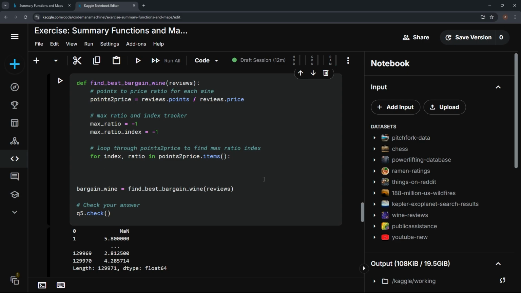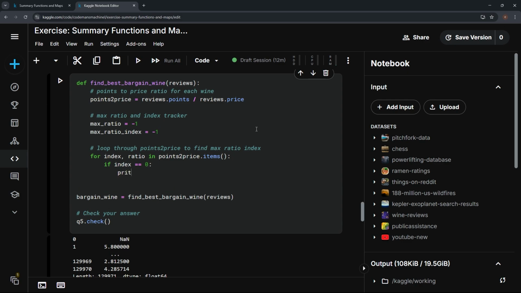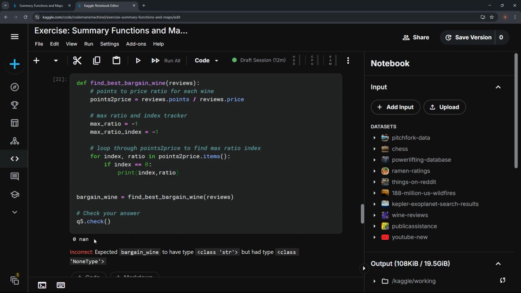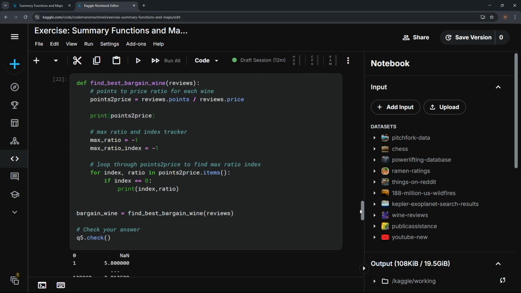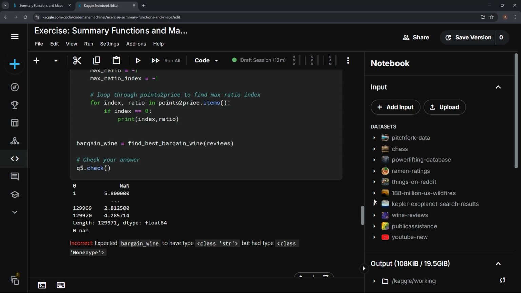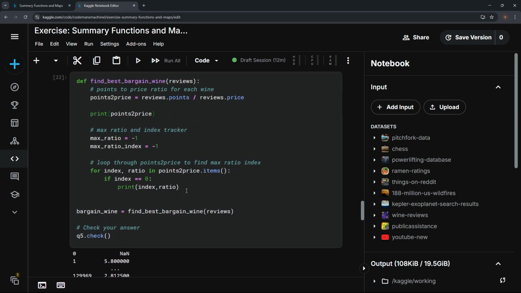First, let's see what the index and the ratio look like in the for loop. So let's say if index equals 0, print index, ratio. All right, let's run it. So we got 0 nan right there. All right, we had that points to price thing, and now let's print that up. So print points to price. You see 0 nan at the top right there and 0 nan right here. Excellent, awesome. So we know we're on the right track. We'll get rid of this at the end.